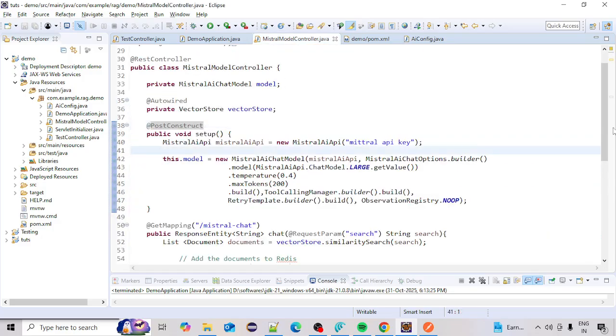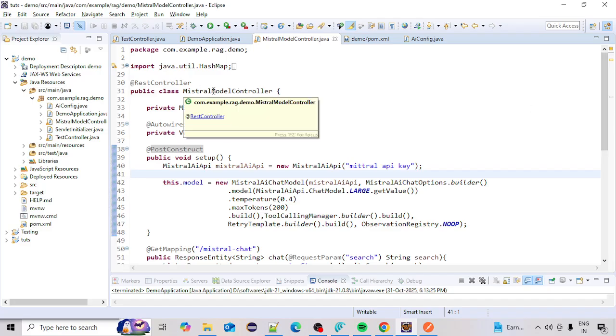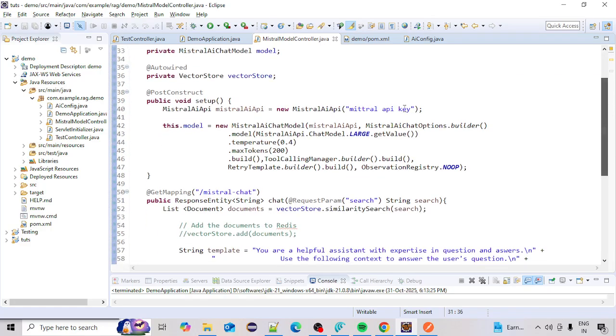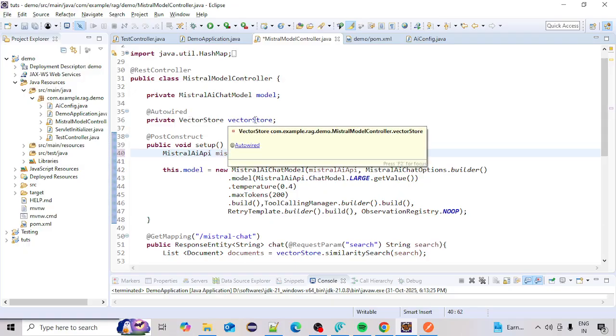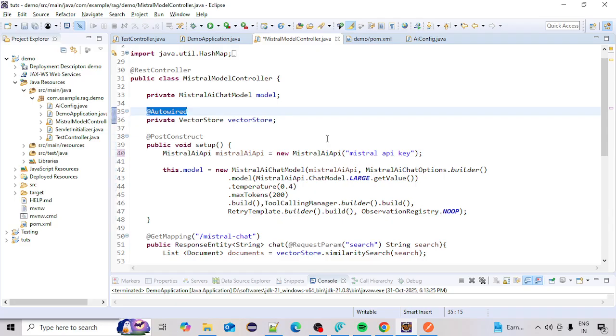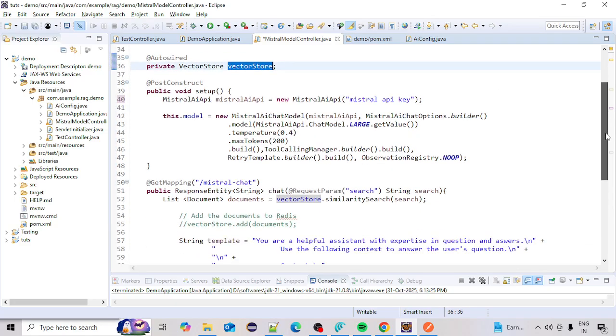The next one is a class I've created called Mistral model controller. In this class, I'm creating one Mistral AI chat model by using this post construct, so I'm creating this chat model bean. This is how we need to create it. I'll replace these with actual values at the end, before testing it. In this model controller, I have defined the Mistral AI chat model and the vector store by using the autowired annotation, so these beans will be injected automatically.